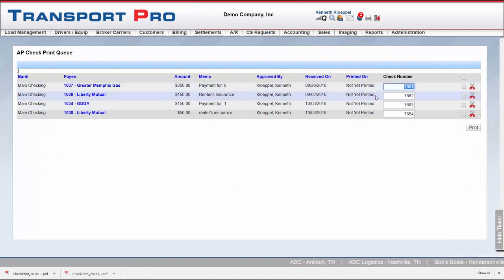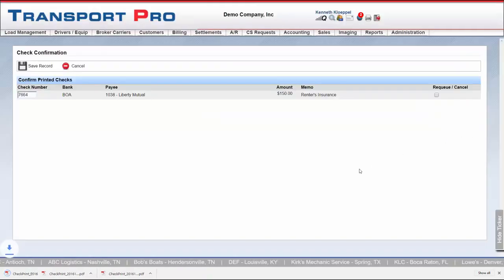When you change a check number, a green arrow will appear beside the check number. If you click on the green arrow, the subsequent check numbers will change to be in ascending order. You can delete a check from the queue by clicking on the scissor icon, or check the corresponding box out to the right and click the Print button to print. Just as with the settlement checks, you will be presented with a check confirmation screen. You will either need to save the record to confirm that the check printed correctly or requeue the check.